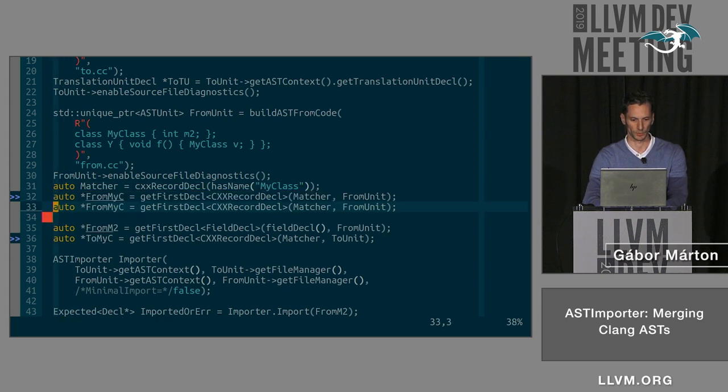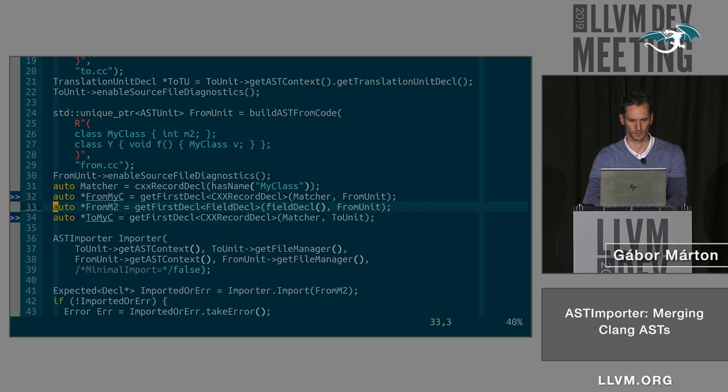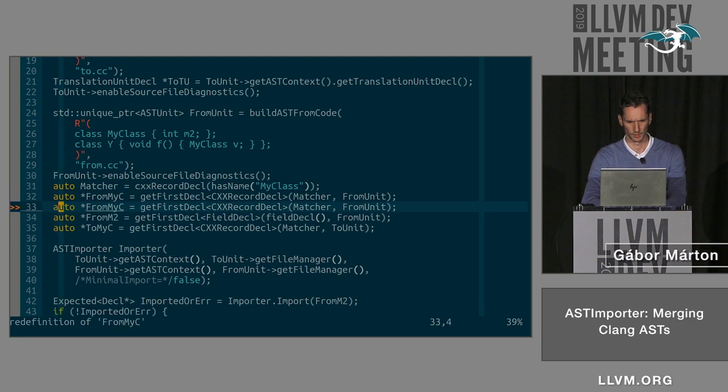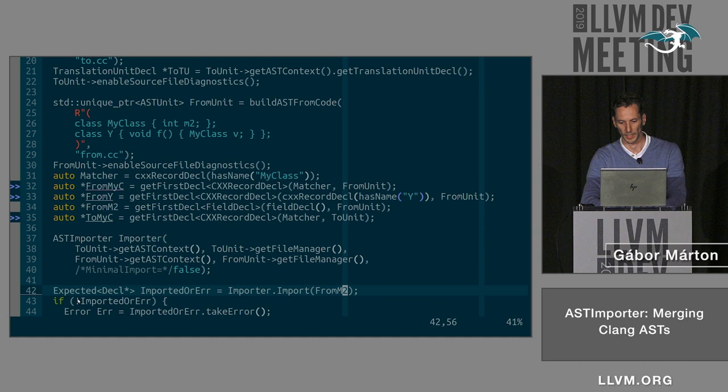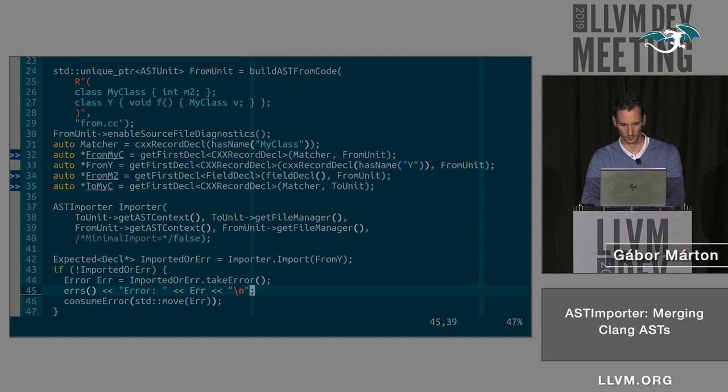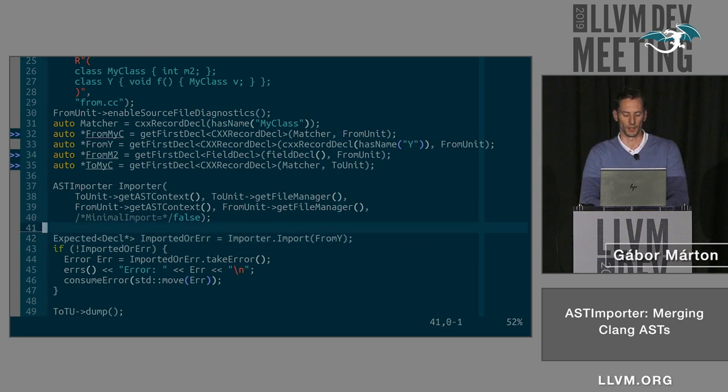Let's just copy this. The matcher is going to be different, of course. This is another CXX record decl, which has a name. Very good. Then we would like to import Y. Okay.